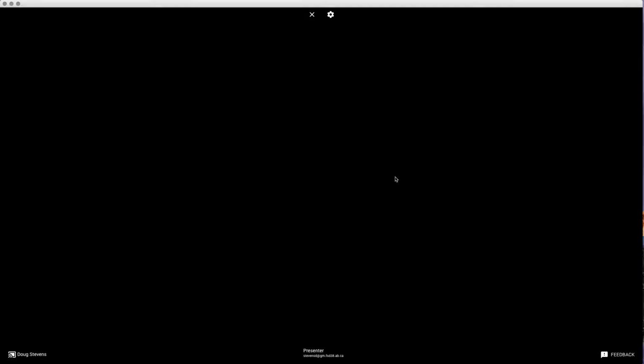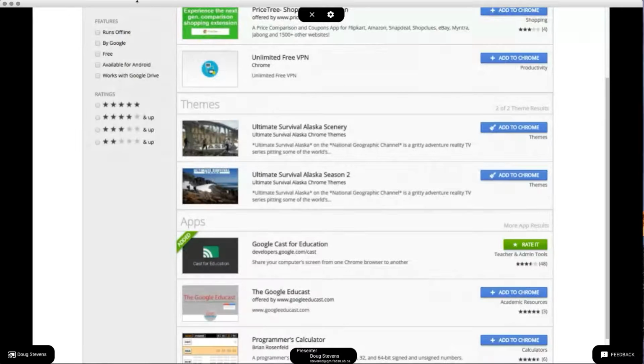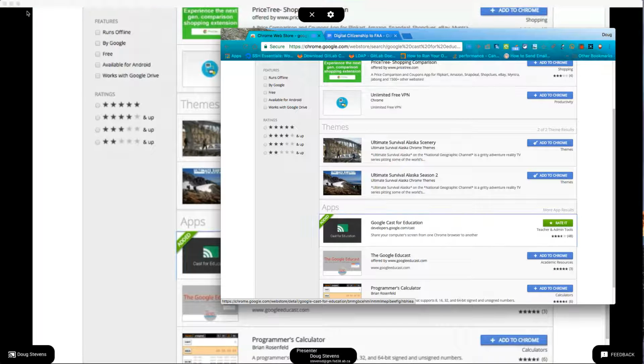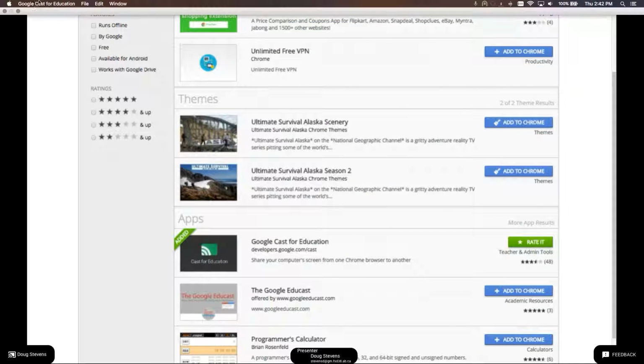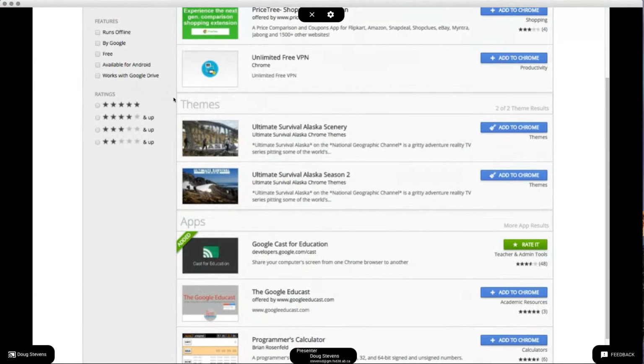There we go, and you can see immediately my window popped open, and whatever was on my browser tab suddenly pops into that window. So you now have the student's screen on the projector screen.